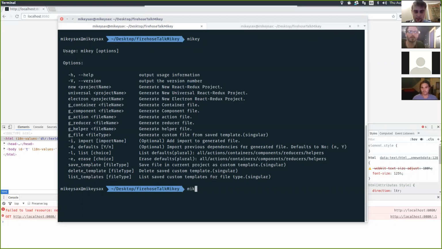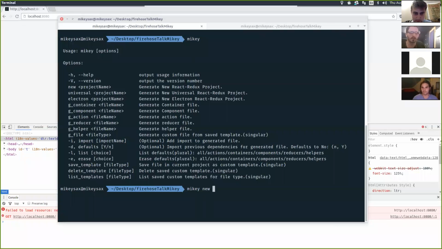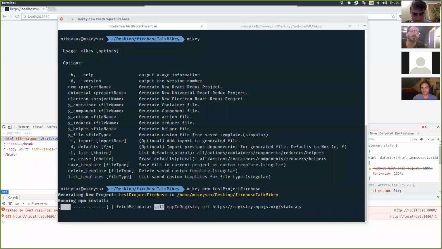If I type in Mikey, it's just like Rails generate, basically. It's actually very inspired by it. So if I type in Mikey and then new, if I just want a regular project, which is right here, and then the project name. So if I type in just a random name, it starts running, it transfers all the files over to where you currently are in your current directory, and then it starts running npm install, which is kind of like how you install Ruby gems.